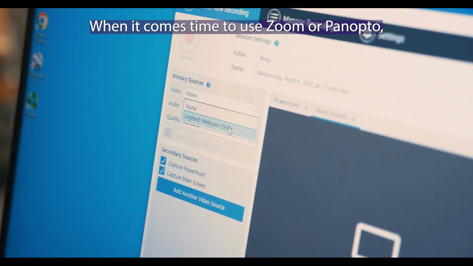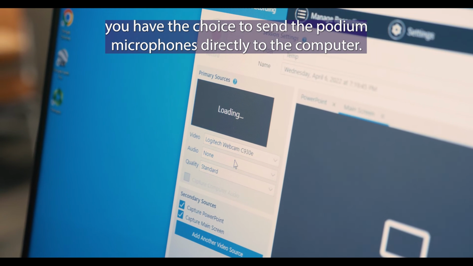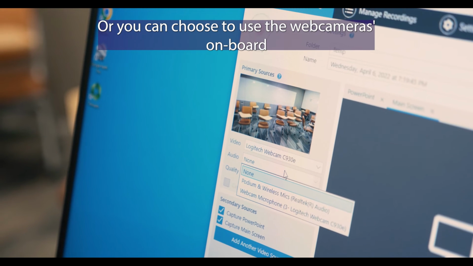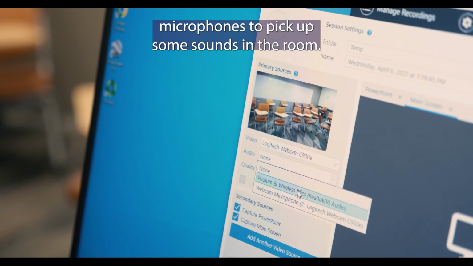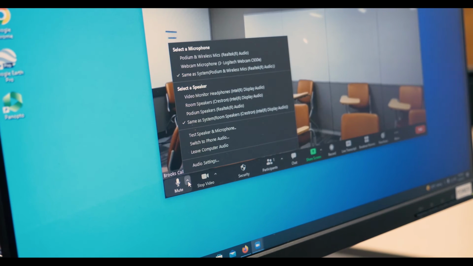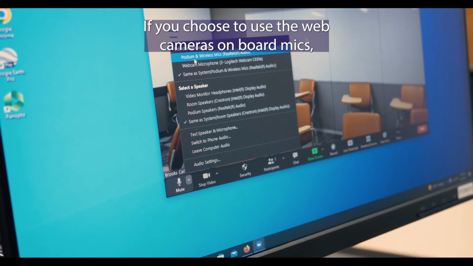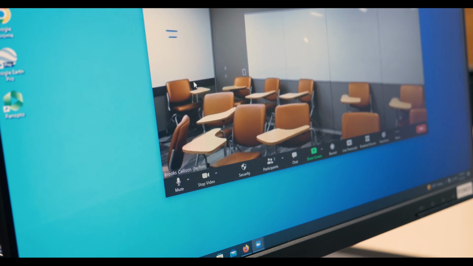Now that you know how to configure the system for in-person teaching, let's add in Panopto or Zoom. When it comes time to use Zoom or Panopto, you have the choice to send the podium microphones directly to the computer, or you can choose to use the web camera's onboard microphones to pick up some sounds in the room. You'll want to speak up or be near the web camera for best results if you choose to use the web camera's onboard mics.